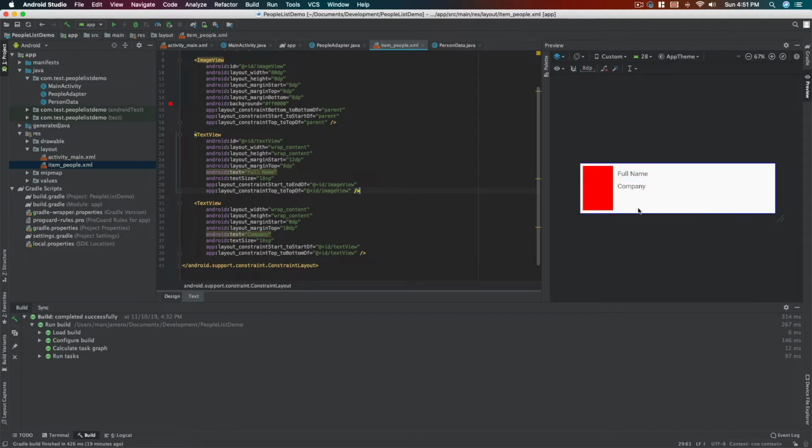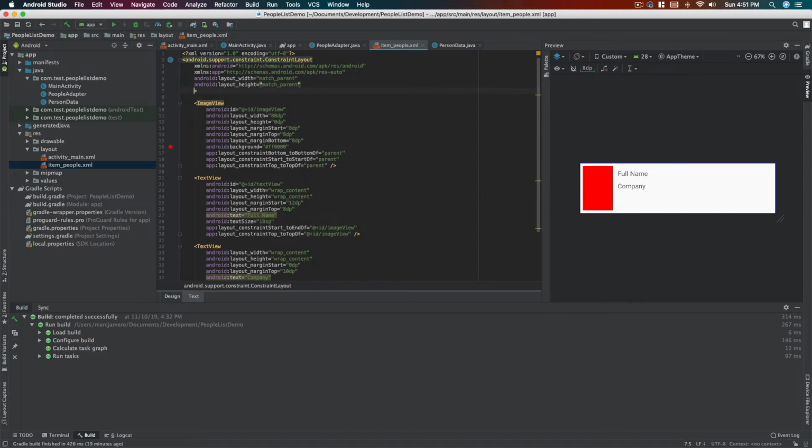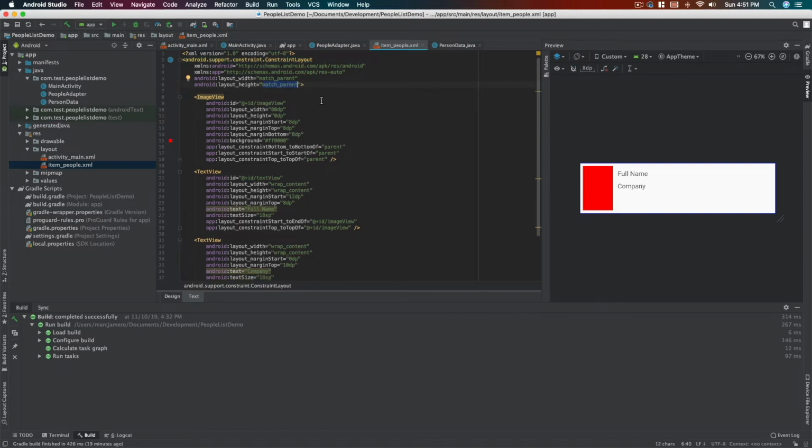For the overall layout for this entire white area, this is the root control. We can change the height to 80 dp, or that's too short. Let's make it 100 dp. There we have it. So this is basically the height of each item. This spacing below will be ignored when we use this in our recycler view. This is just for visualizing or for editing the layout.